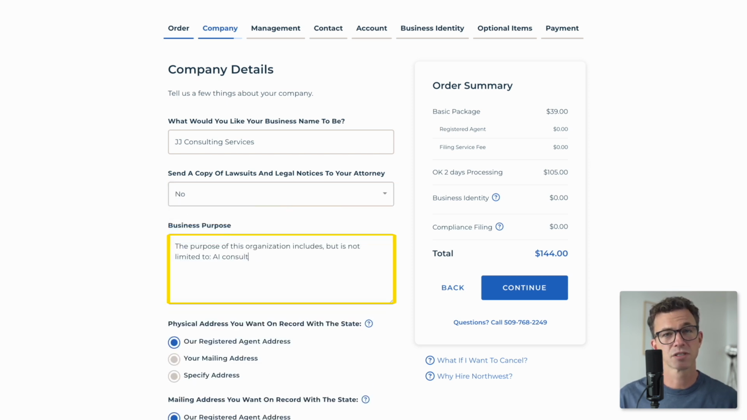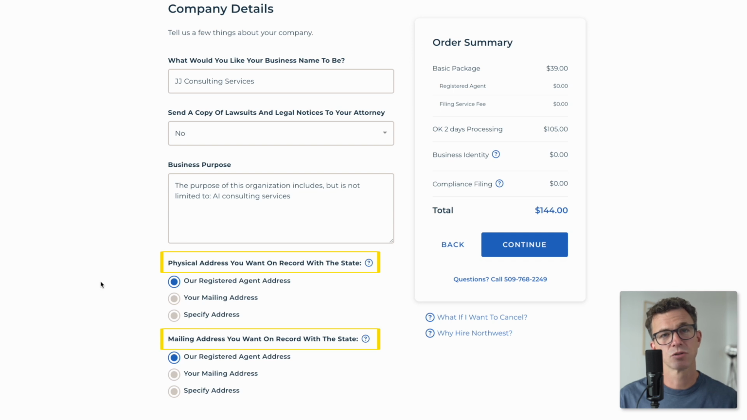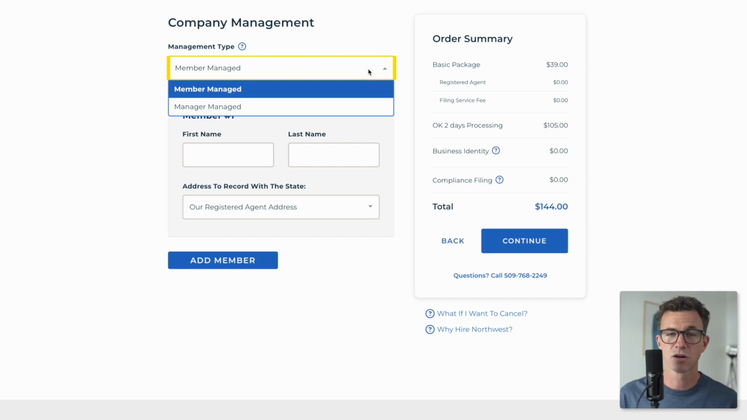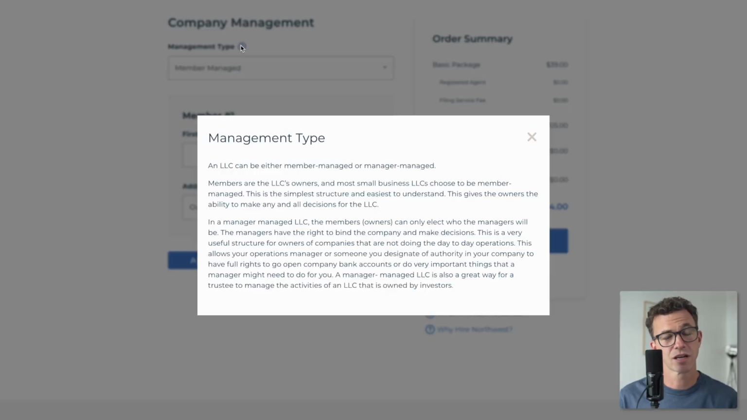Write a business purpose explaining what your business will do. Then choose the physical address and mailing address you'd like to record with the state. I'll leave our registered agent's address selected for both. How will your LLC be managed? Will it be member managed or manager managed? Will the owners manage the business, or will you elect a manager to run the day-to-day operations of the business for you? If at any point you have questions, click on the question icon to learn more.